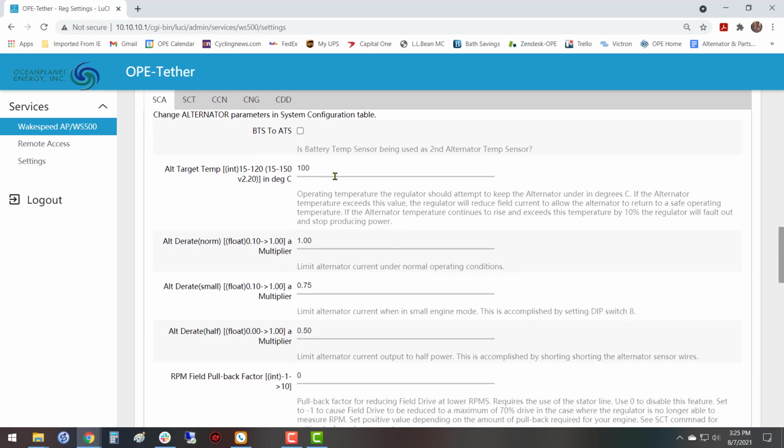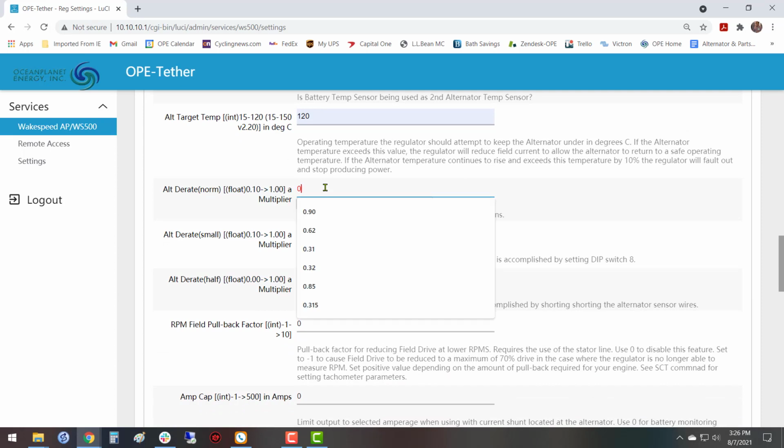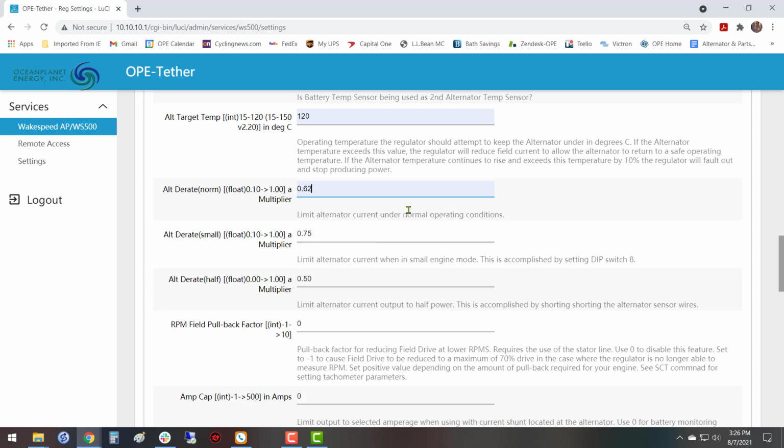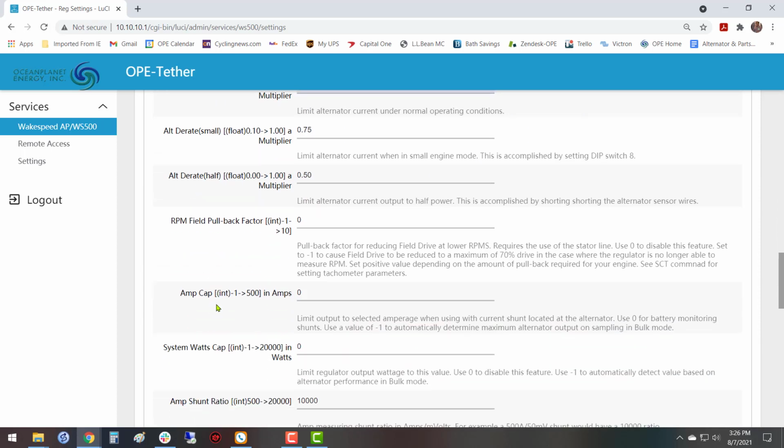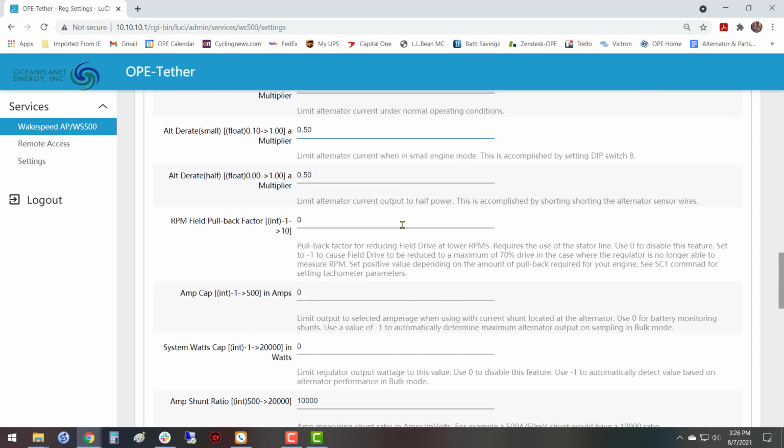The target alternator temperature, we are using an American Power Systems HPI, which can take quite a high temperature, so we tend to raise that up to 120. They use an internal thermistor in those that's connected to the Wakespeed regulator harness. The 24-volt ones can only have a maximum field of 62%. And so we won't be using this alt derate small, but we want to be sure that just in case it ever defaults to that, use a lower number there.